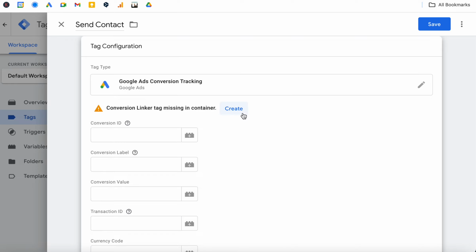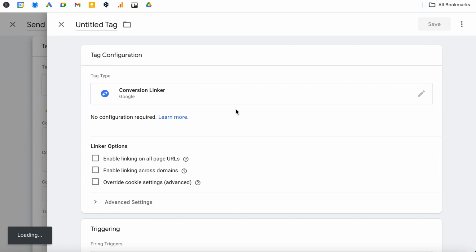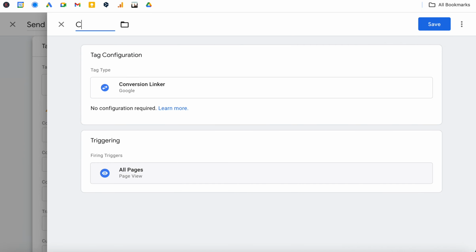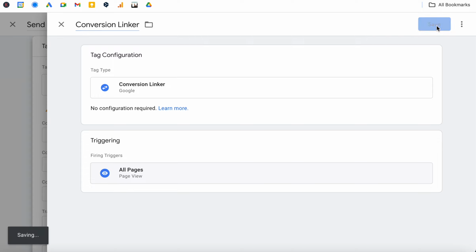Conversion linker is the first type of tag that we need to install. So even if you skip this step, it will remind you to add it. So I will click create. And then I will call this one conversion linker. And this has to trigger on all page views, so the default here is correct. And I will just say save.